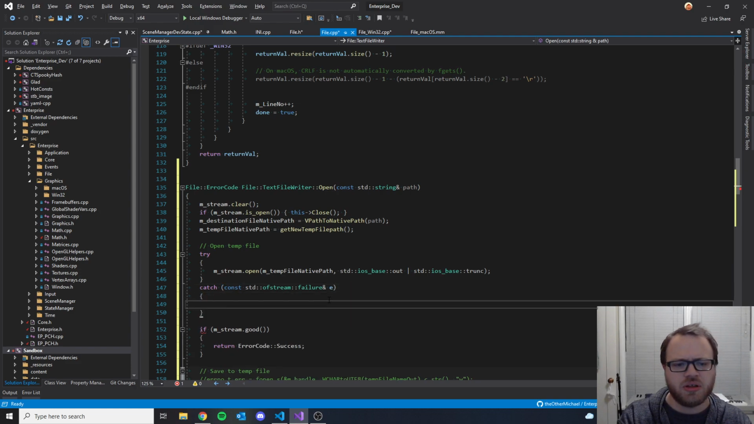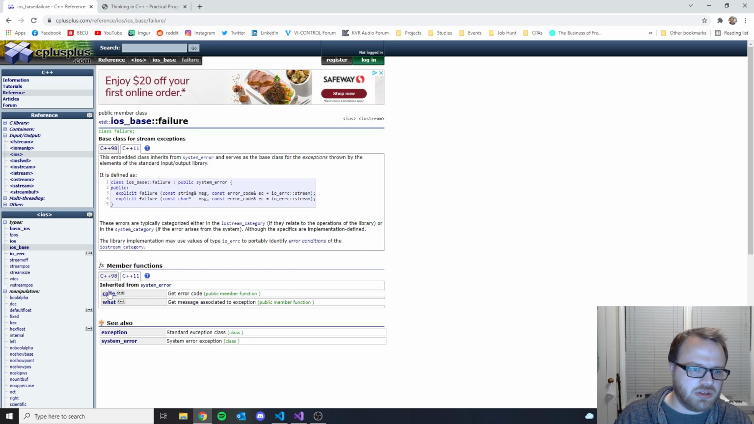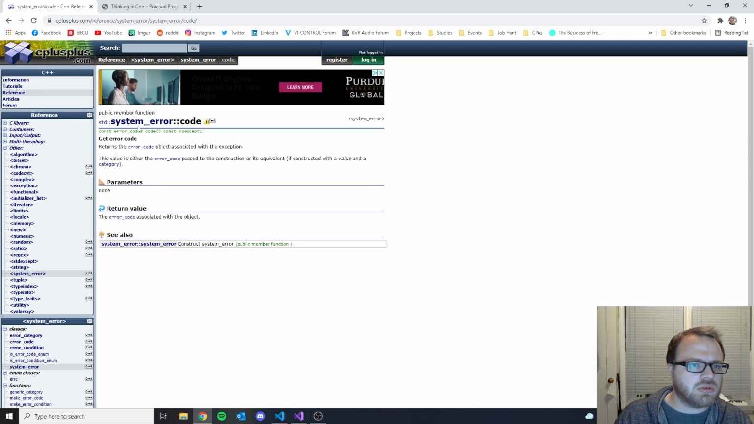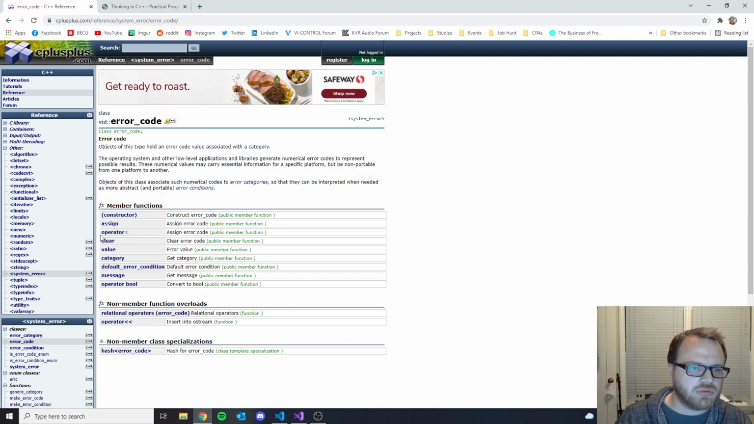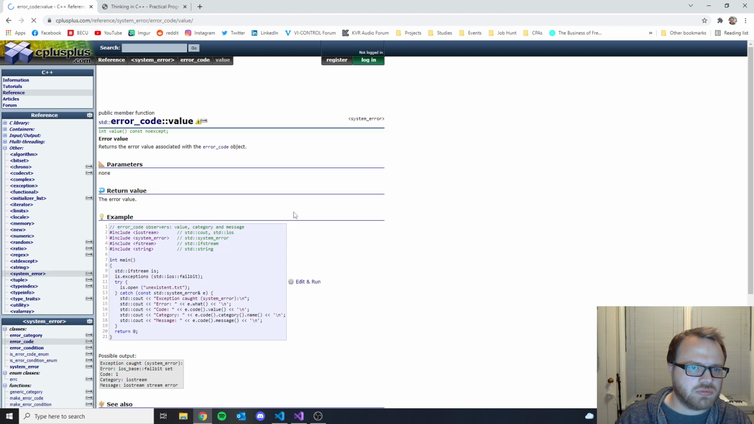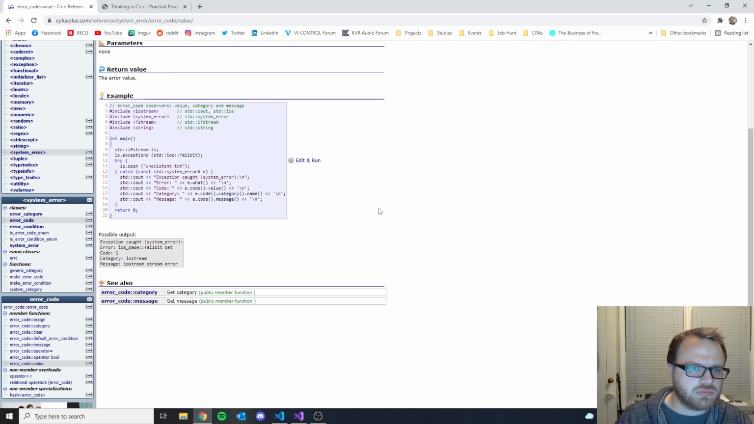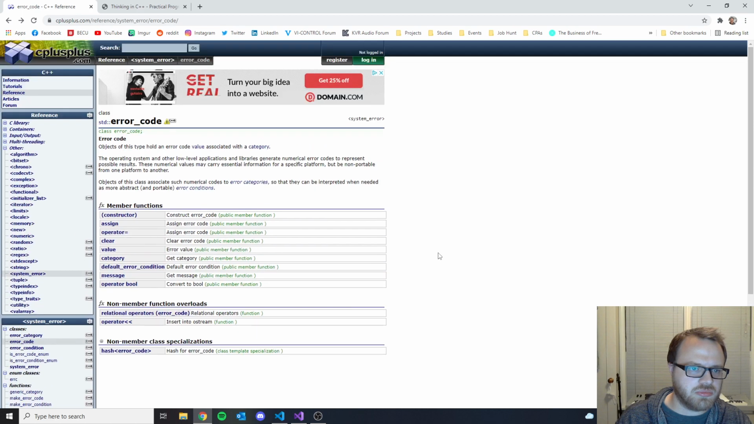So at this point, we've got a failure to open the file. And we would use e.code to get the error code. And that can be type std system error. I'll use either the error code passed to the construction or equivalent. Is this platform specific? Could I be using the same codes as before?